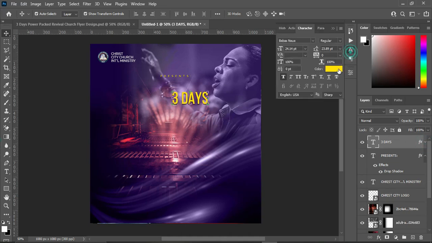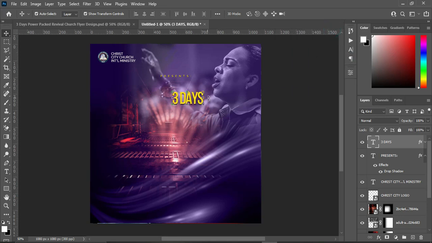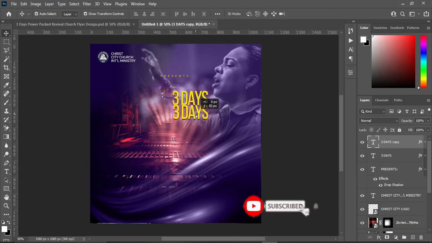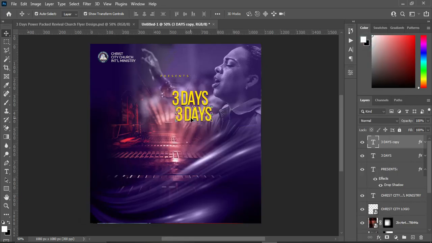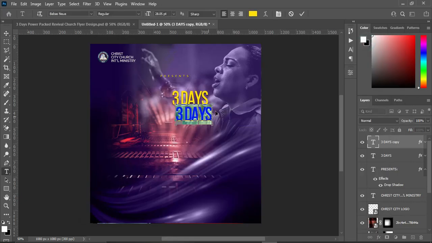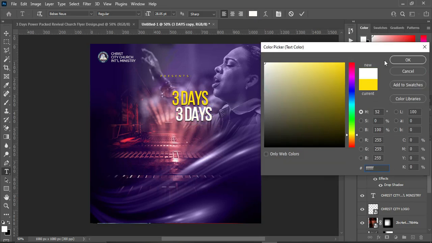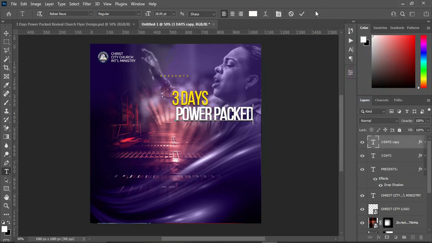Now I'm going to reduce this character spacing so that it comes together a little, something like this is okay. Having done this, I'm going to increase it a little, then Ctrl plus J to duplicate this one, then drag it down like this, using your arrow key to arrange it. And I'm going to copy this one, Ctrl plus C to copy, then select your text to highlight it, change the font color to white, and Ctrl plus V to paste.